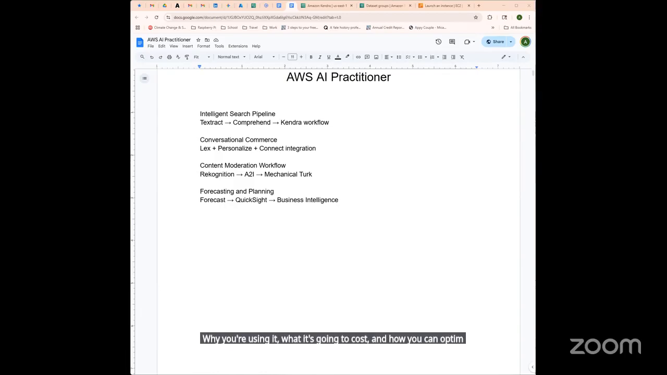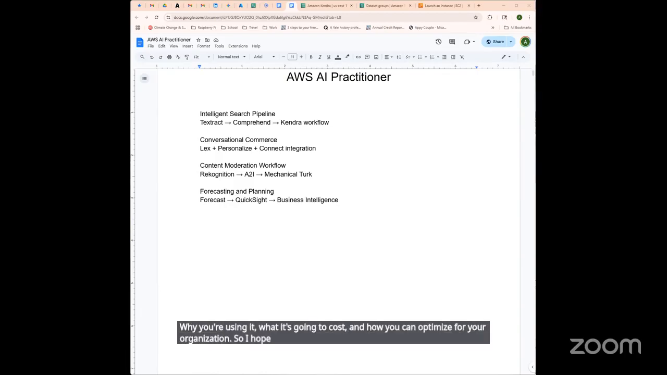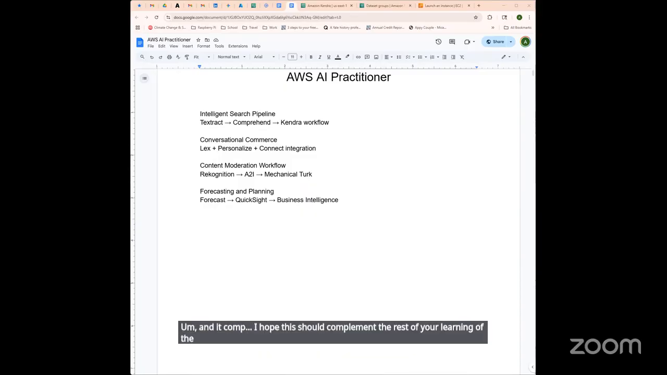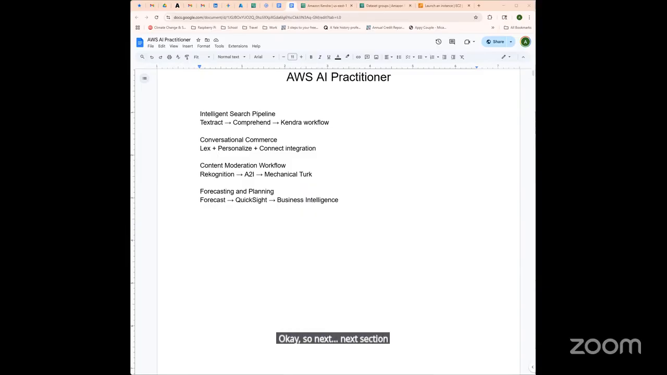So I hope this walkthrough provided a good hands-on experience with the specialized AWS managed AI services. And I hope this should complement the rest of your learning of the foundational AI and machine learning services within AWS. Okay, so next section, I think we're going to go a little bit deeper into SageMaker. We did that earlier, but never hurts to go back on this and test on it twice.